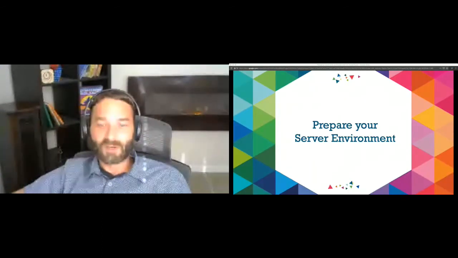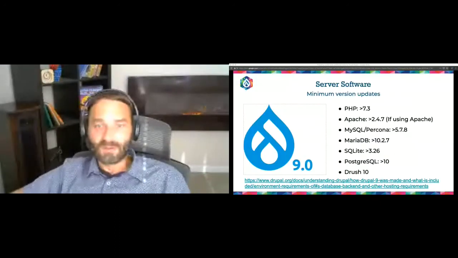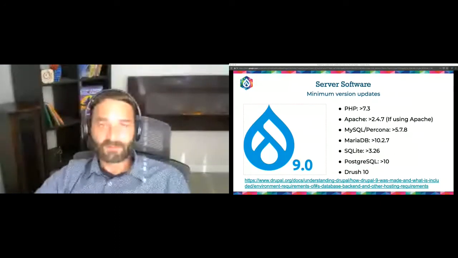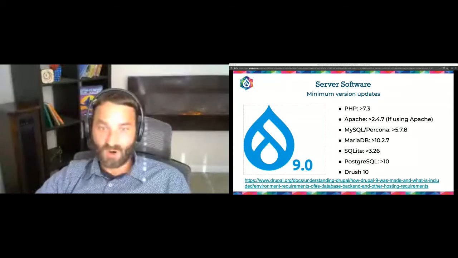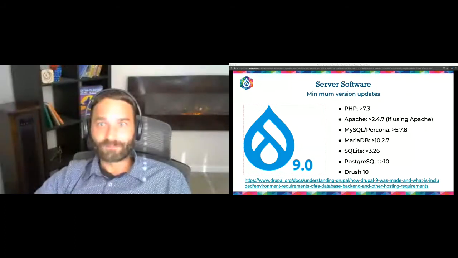So the first thing we talked about is preparing your server environment. Drupal 9 really doesn't require any more hardware or any more memory or anything like that to run than Drupal 8. And in fact, because we've removed a lot of deprecated code, it's technically on some level a little bit more efficient to run than Drupal 8.